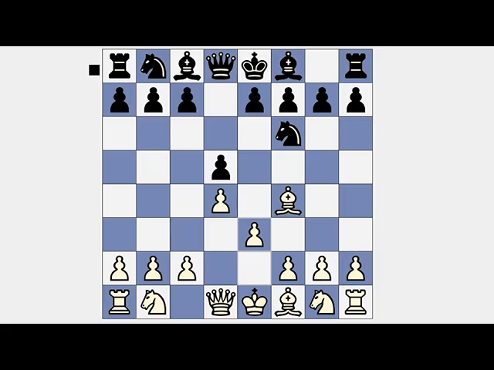Okay, e3. So black continues with c5, the same plan as before. Okay, c5. What will white do? White goes for the triangular pawn formation, c3.